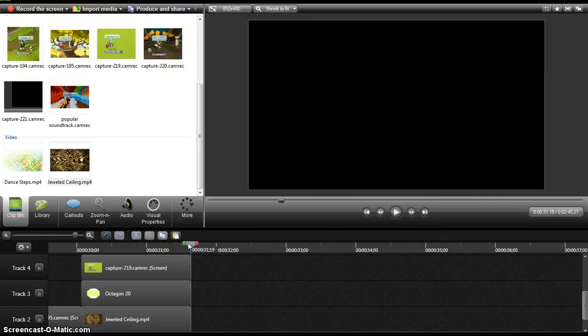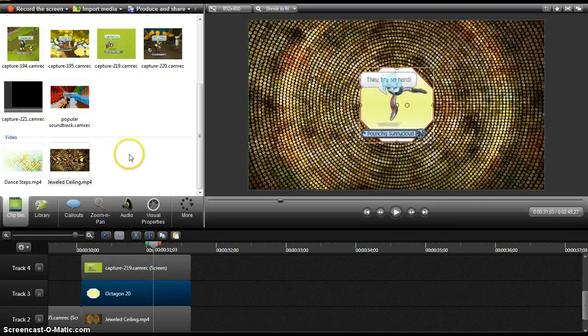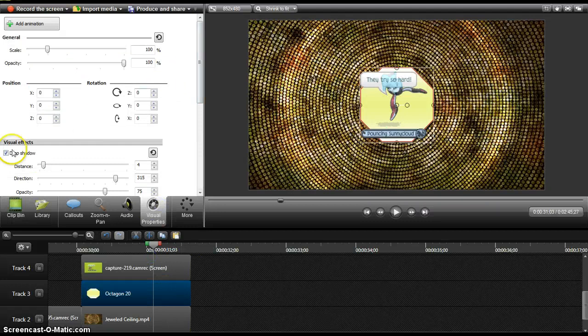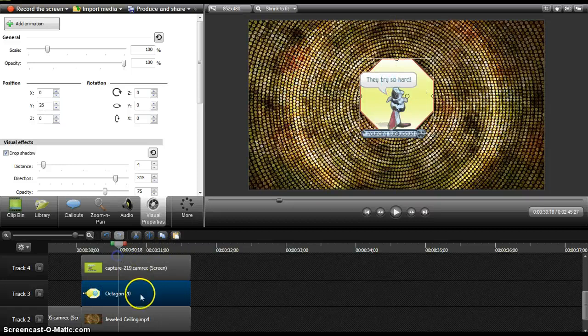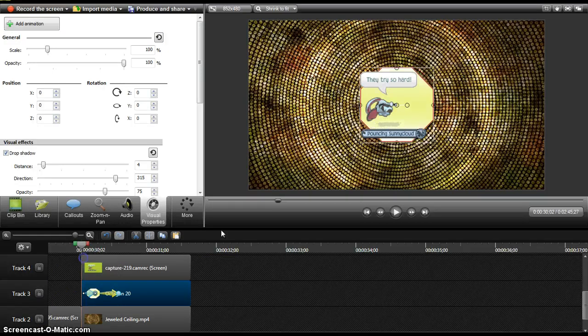So now, what if I want the octagon to shake? So I just go and click add animation. And I can make the animation as long or short as I want. So right now, I want the octagon to shake. So I would move it up one. And then I would add another animation and move it down once, right where I want it to be. So there it shakes.